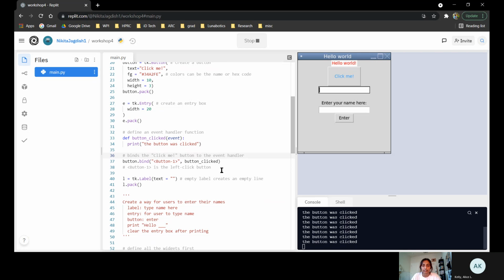Does that make sense? Yeah, that makes sense. All right, cool. And then I just added an empty space here because it was a little bit cluttered. I created a label, set the text to be nothing, and then I just packed that. So that's what that is.